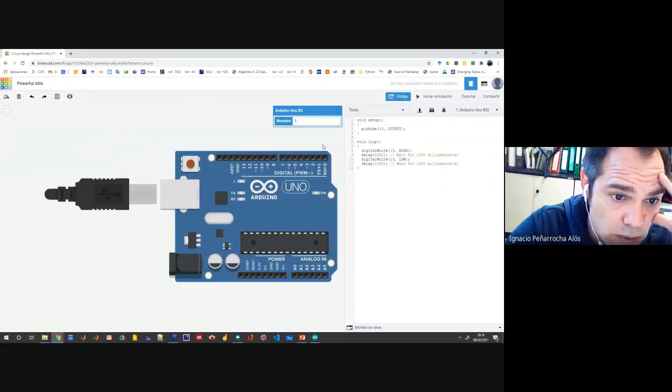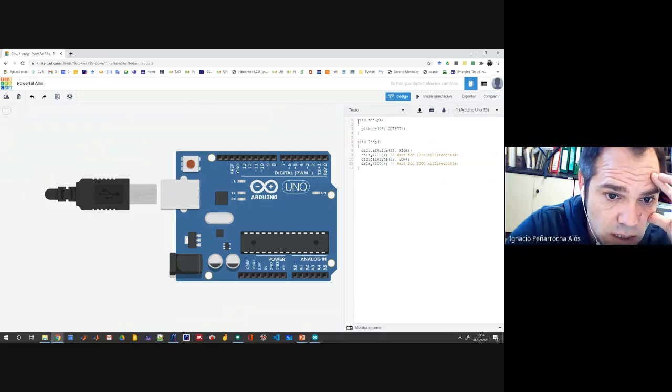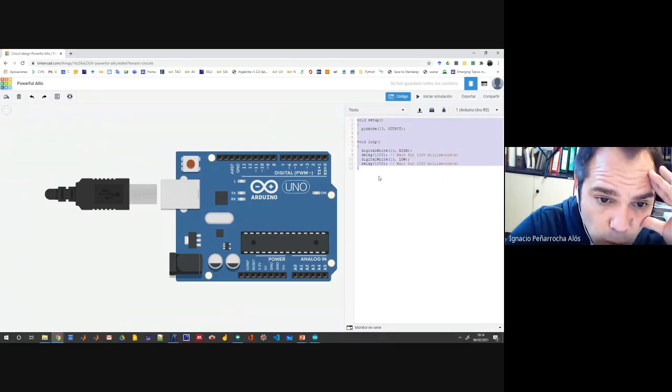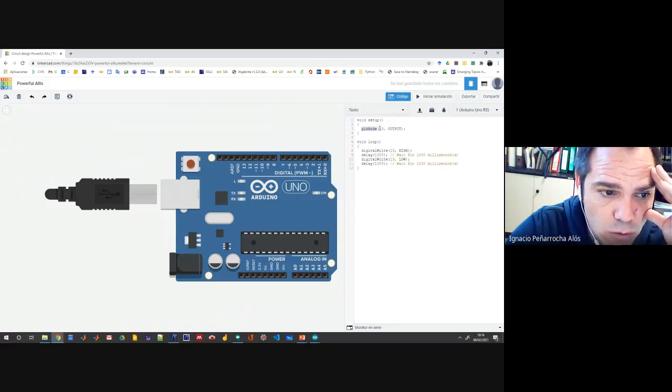Well, now that we have done this, we have here the same code that I did before. Do you remember? Pin mode, in order to say that pin 13 is an output.